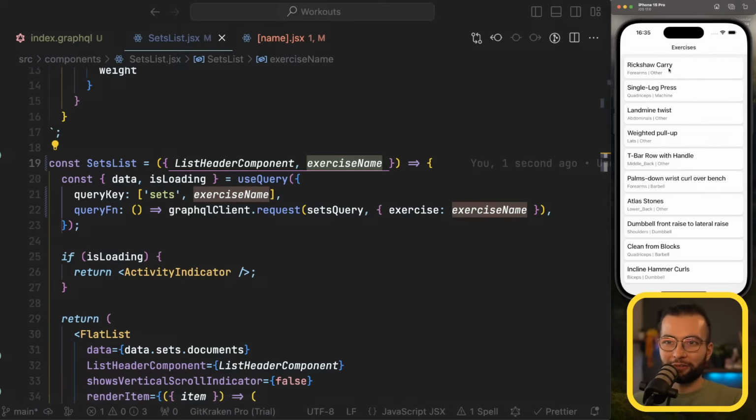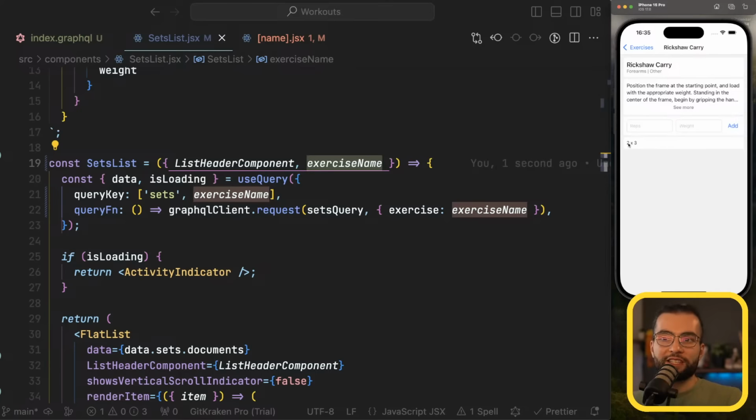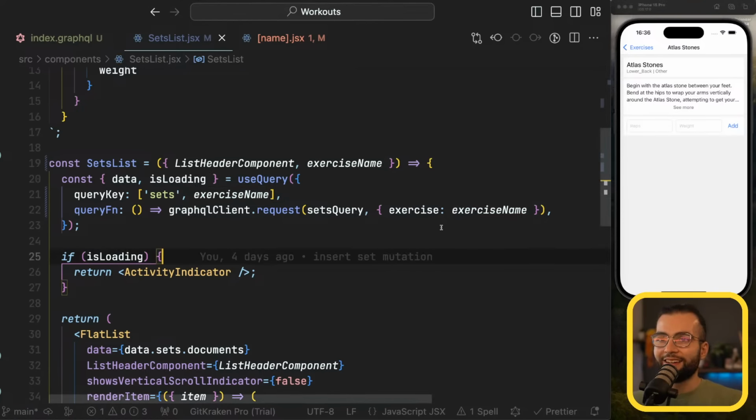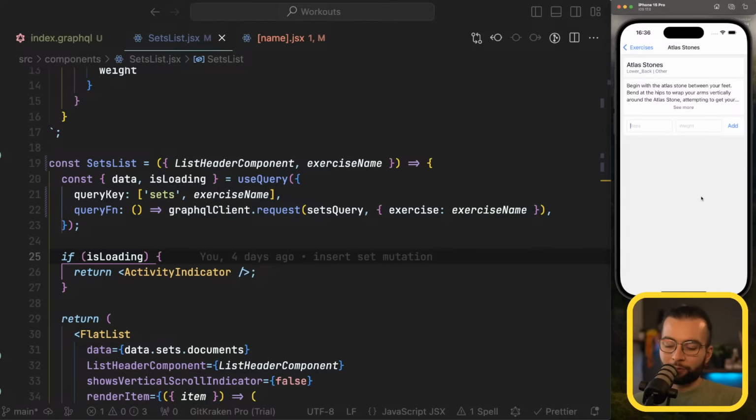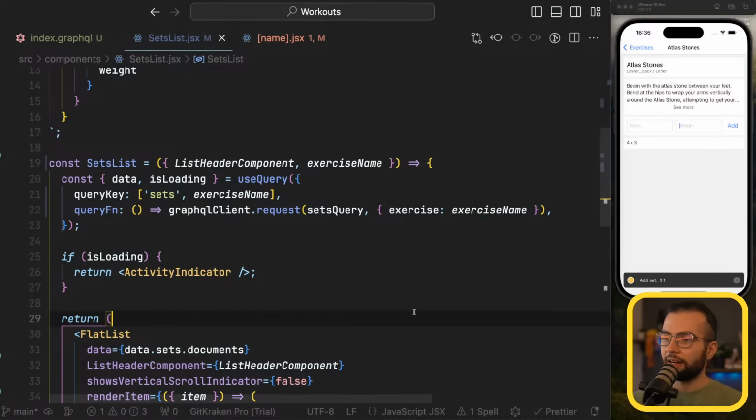All right, now if everything is working, if we go here, we see only one set. If we go to the T-bar row with handle, we see only one set. And if we go to something else, for Atlas Stone, we see no sets. Nice, perfect. Now if I add, for example, 4 and 3 here to Atlas Stone, it doesn't refresh automatically. But if I go back and come here, we see that it was actually added and queried correctly. The next question is, how can we automatically update our UI after we send this mutation? That's going to be the next step.